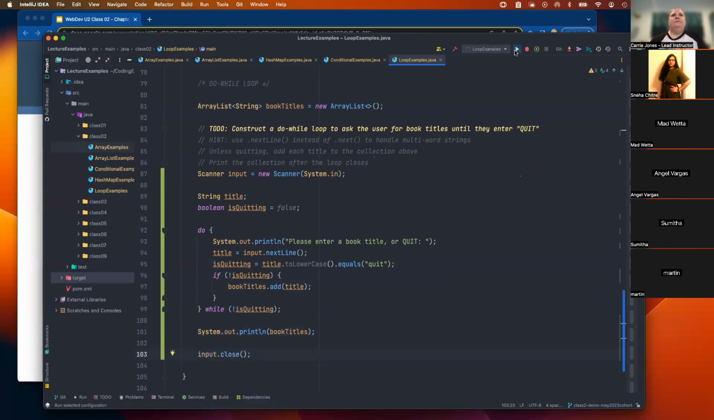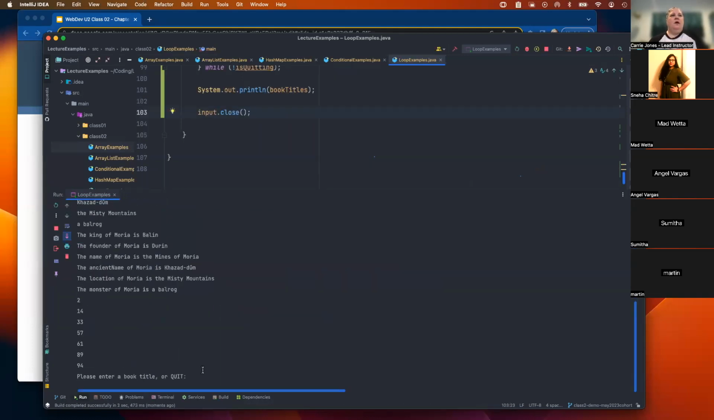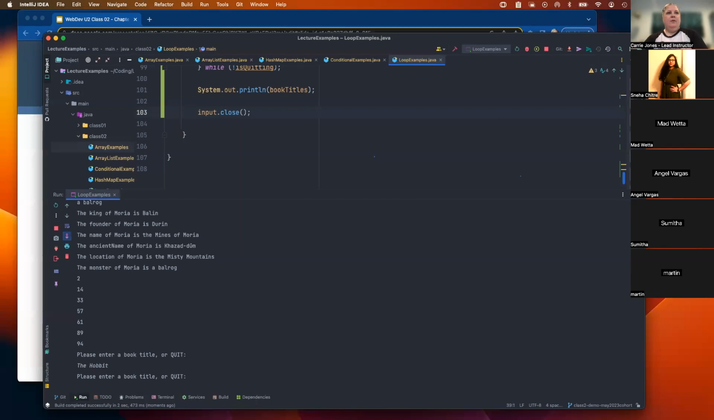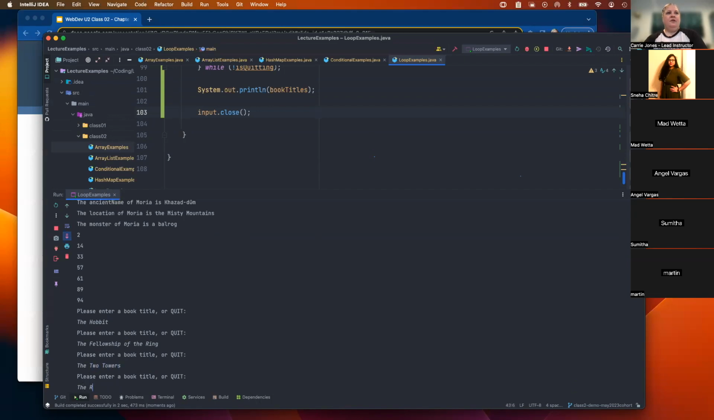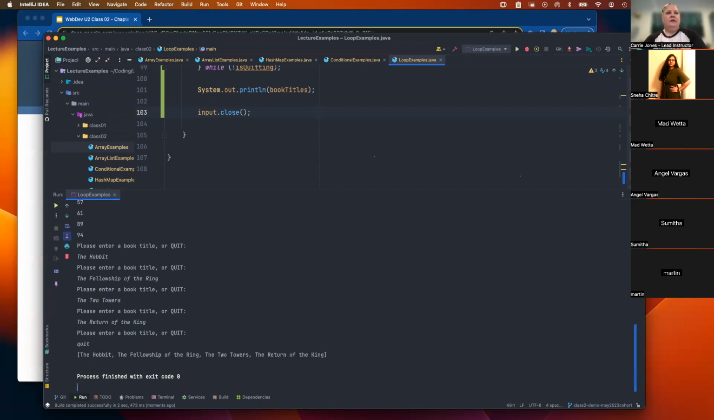Okay, let's run it. All right, it says, please enter a book title or quit. So I'll say The Hobbit. Enter a book title or quit. I'll say The Fellowship of the Ring. And The Two Towers. And The Return of the King. And then I'll say quit. And we see The Hobbit, The Fellowship of the Ring, The Two Towers, and The Return of the King have all been added to our array list.